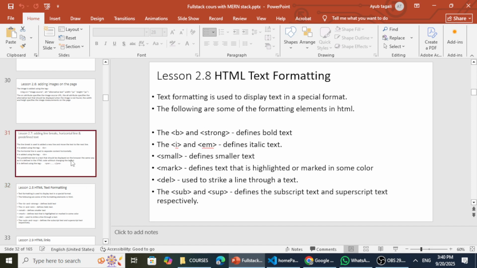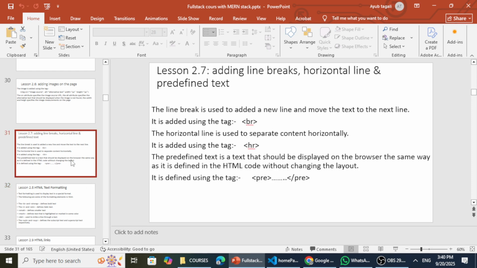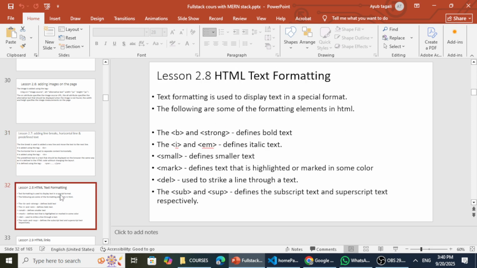In our previous lesson we looked at how to add line breaks, horizontal lines, and predefined text. In this particular lesson we want to look at text formatting in HTML. Text formatting is a way to display text in a special format. Some examples of formatting include making your text bold, making your text appear in italic, making your text appear close to the line, and so on. In this lesson we will look at some examples of this formatting.